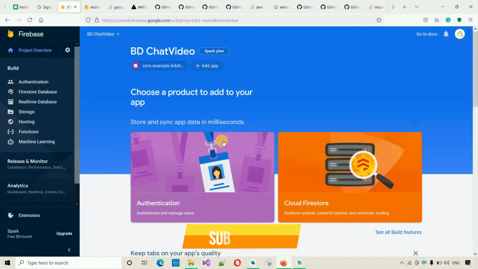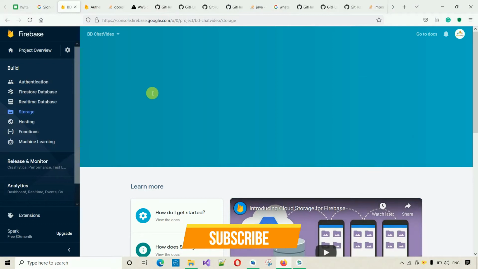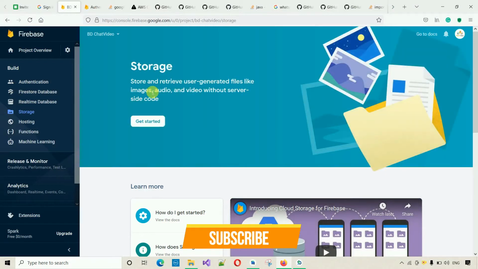So first, in the storage, we don't have anything because we haven't created any storage for now, and we haven't added any dependency for this storage in our project. So we are going to do that.